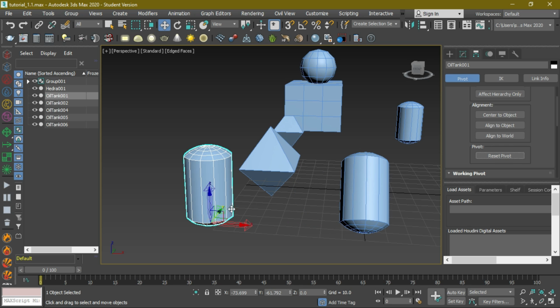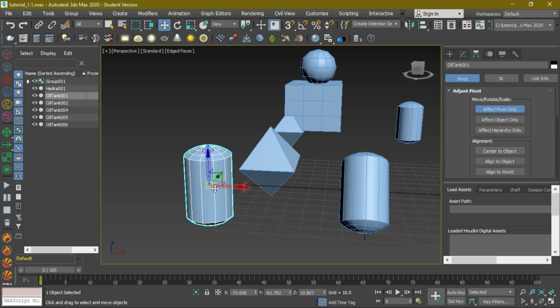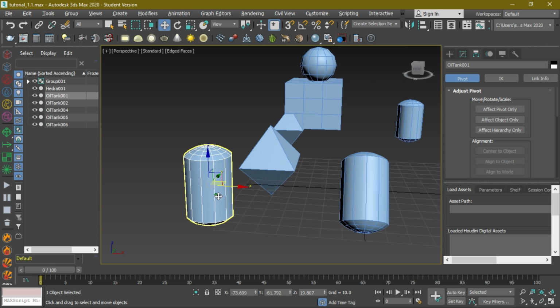So let's align it to the center. Click on the center of the object. You can see it is on the center of the object. Now when you are done with altering the pivot point, click affect pivot only option, and then you have the pivot on the different point.